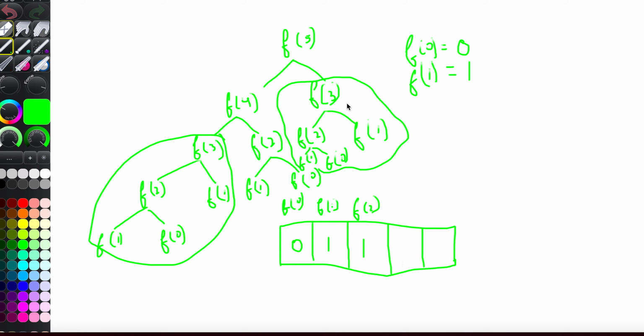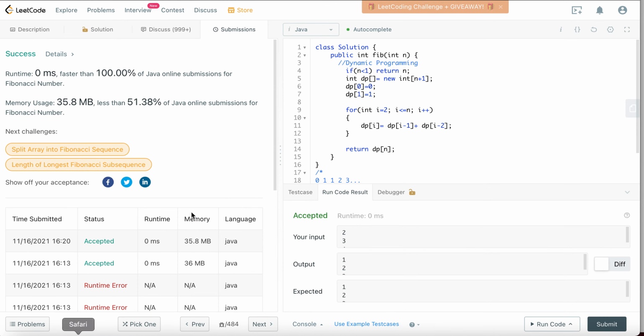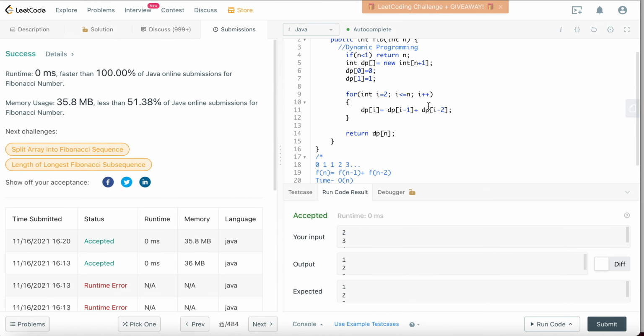So in future, when we need f of 3, we will just look into the table and pull the f of 3. This is how we will be solving the problem. In this case, the lookup time will be O of 1, so we don't have to do the overwork. So let's solve the problem here. I will be solving it in C#.